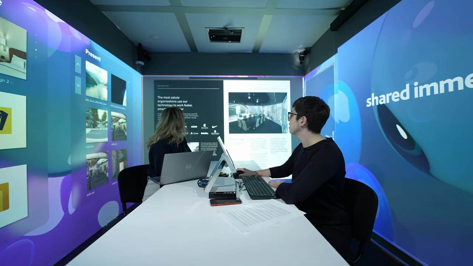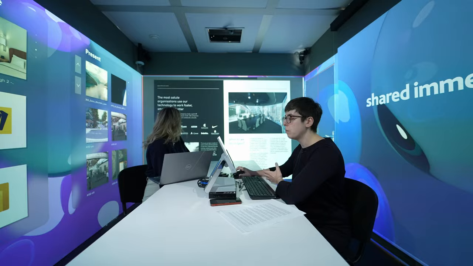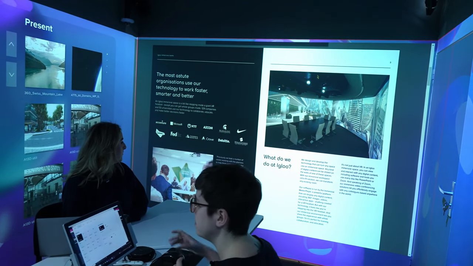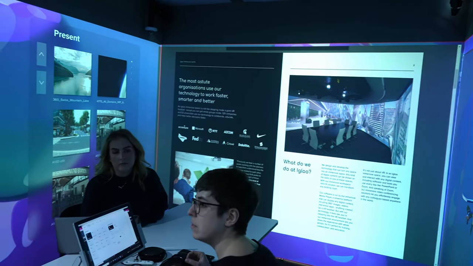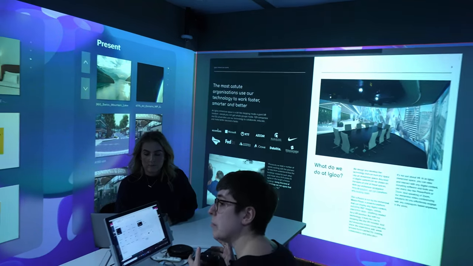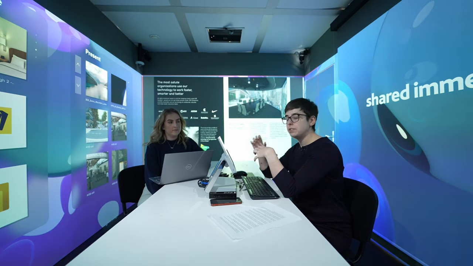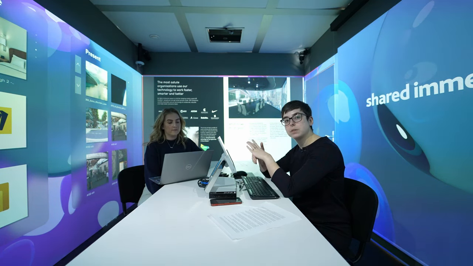So it makes it easier for everyone to get a really good view of what we're working on together, whether we are physically together in an immersive meeting room, or if we've got colleagues joining us remotely. So in this video, we've just gone through a few of the different features that makes meetings in a space like this so effective and so productive.